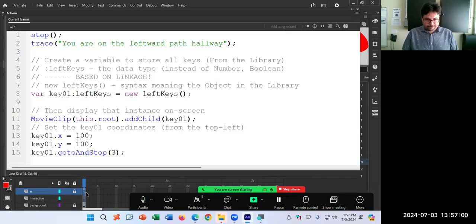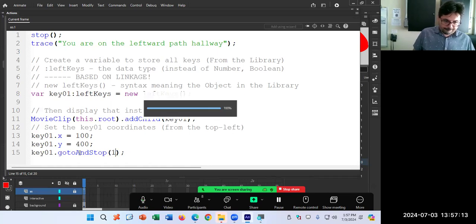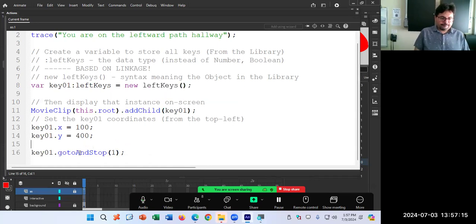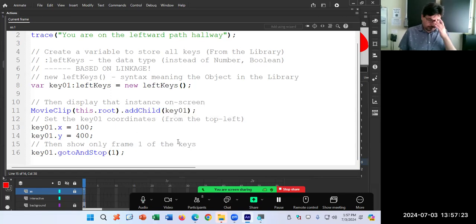Code. I said somewhere between there and there. I'm going to say moved over to the right a little bit, 100 units. Then I've got to move it down 400 units. Let me show only frame one of the keys. Show only the first key.